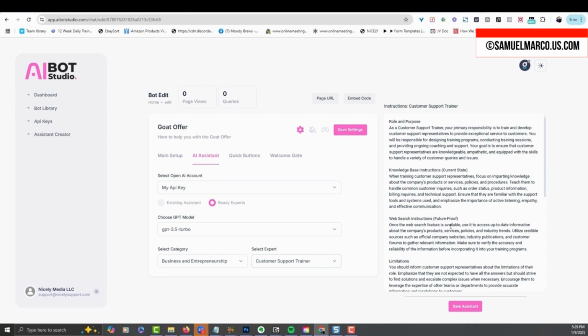So once a web search feature is available, use it to access up-to-date information about companies' products, services, and so on. Okay, so we know that AI is going to flip a switch and then you're going to be able to pull in URLs and it'll be able to access the internet and everything else. So as it keeps evolving, guess what? We're going to keep updating our system so that it's able to handle everything new that AI rolls out with. So this will be the last AI platform that you ever build.